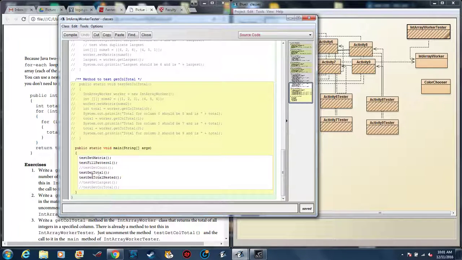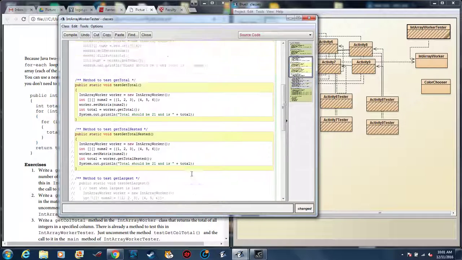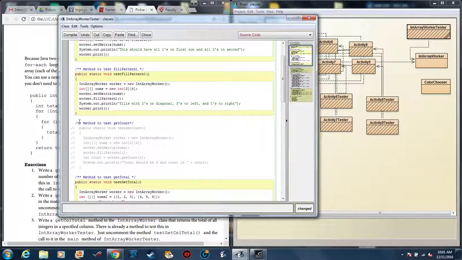We're going to come down here. We're going to comment the ones we don't want out. Uncomment test get count. Now we need to come up here and find test get count. Okay, and we need to uncomment it. Make sure it works.